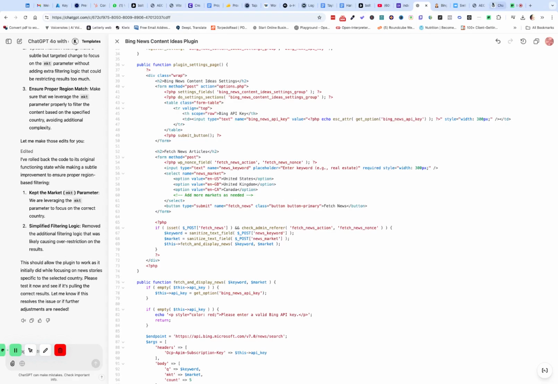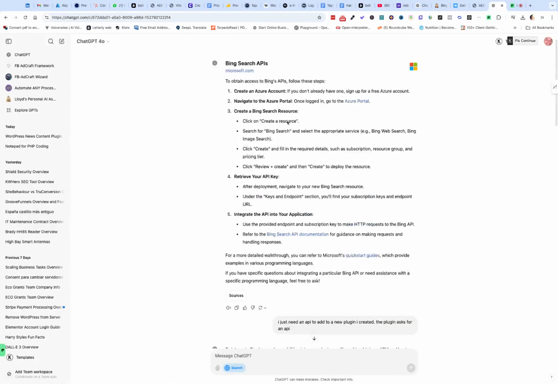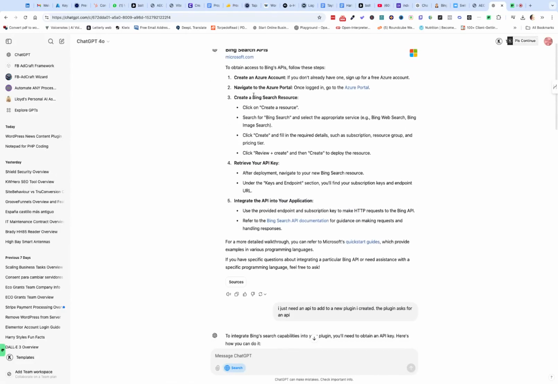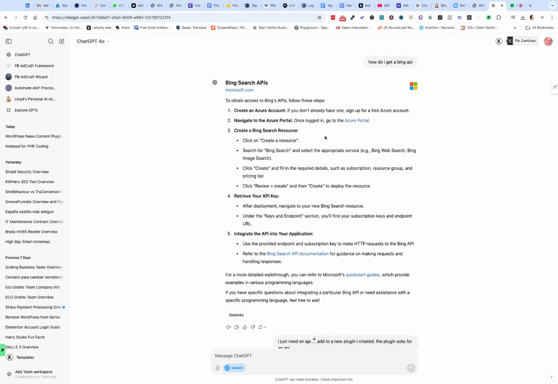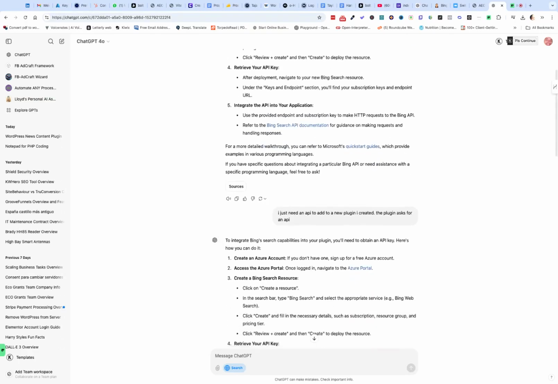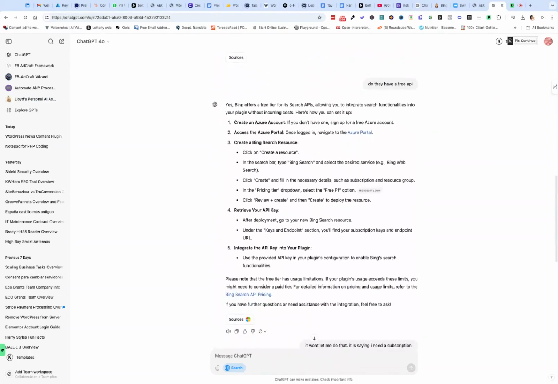Oh, the other thing I did as well is that I then asked ChatGPT how to generate the API key, because it wasn't exactly that clear. So again, I got a step-by-step guide on how to produce my API key.